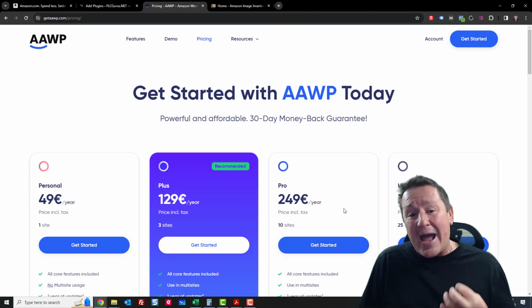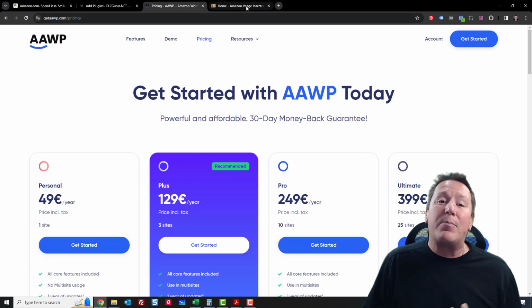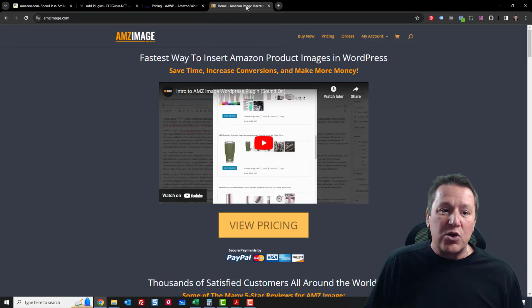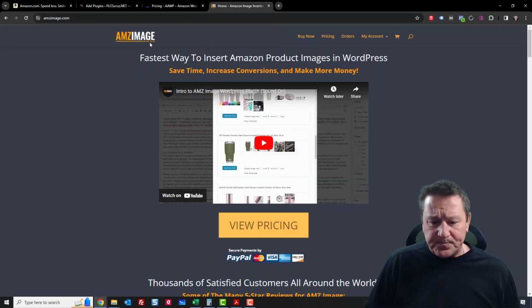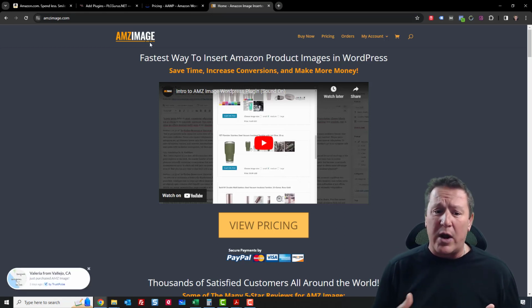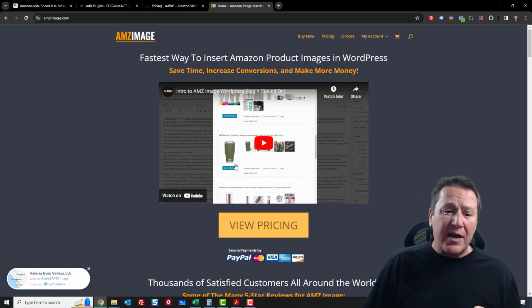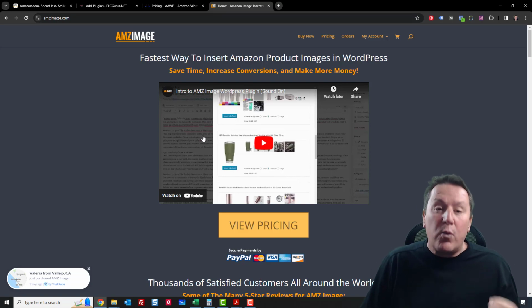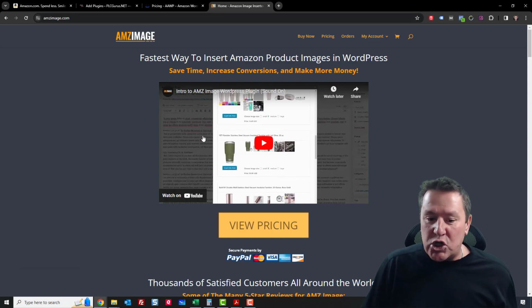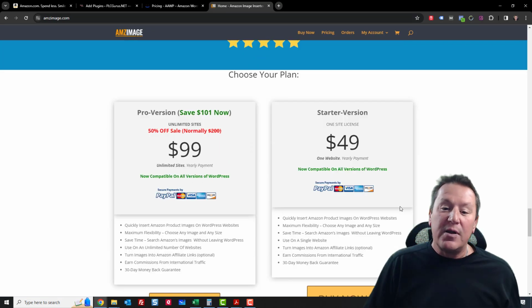The one I'm actually going to show you now is the one I personally use, and that is known as AMZ Image. It's a nice little piece of software, and you can see it's got a little YouTube video here. You can check it out. What it does is allow you to just add images right from within your post page without issue. And it's a lot cheaper than AAWP.